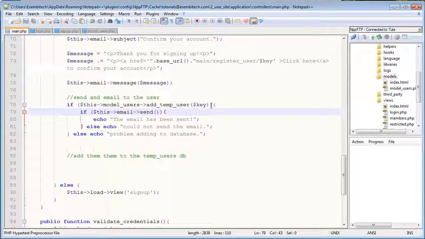So if it returns true, which means it succeeded, then it'll try and send the email. And if the email succeeded, then it'll echo the message that says the email has been sent, and they'll actually get the email. Otherwise, you'll get error messages for it not being able to send the email and not being able to add to the temp users database.